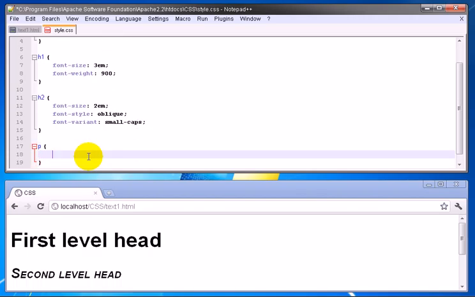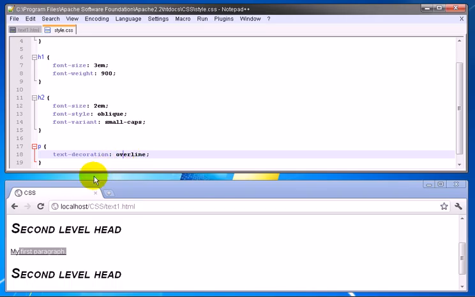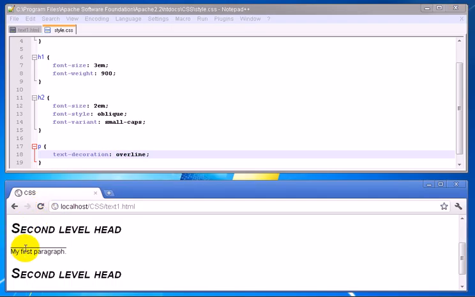Now let's have a look at some other properties. The text decoration property allows us to make our text underlined, struck through, or to draw a line above the text. Underlining is selected by specifying the underline value. We'll have our paragraph text underlined. If we change the value to overline, the line will move above the text.